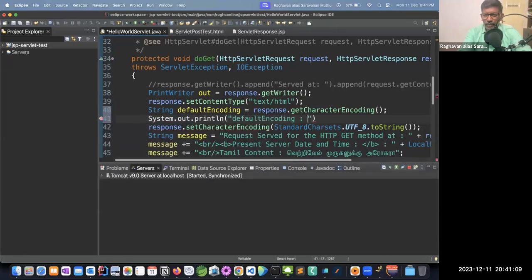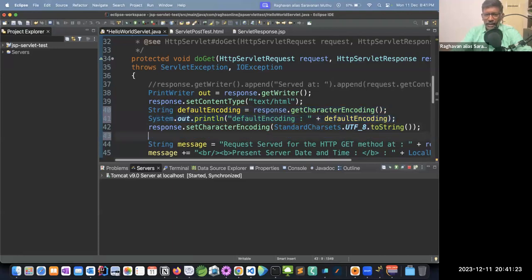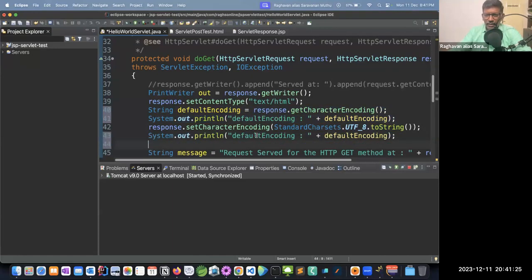Default encoding. You put default. You would understand what is by default available. Then you could get this here, just directly after this statement. What is that?